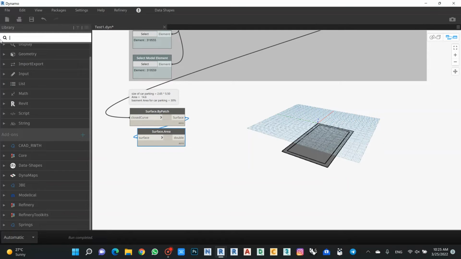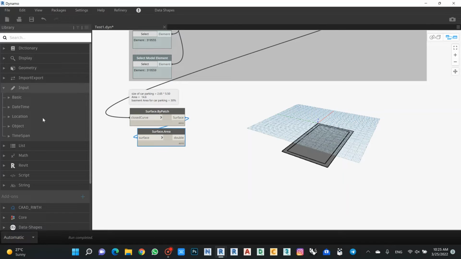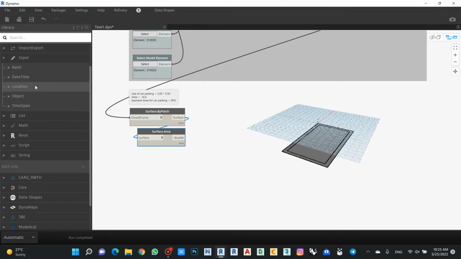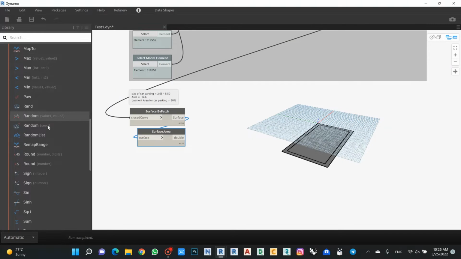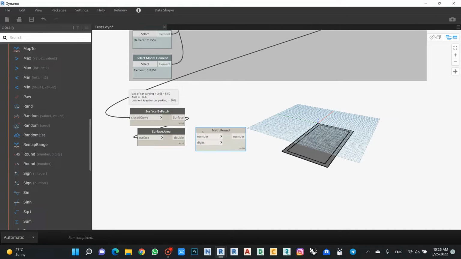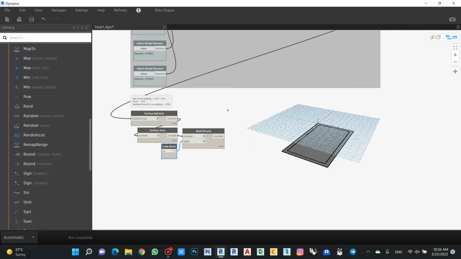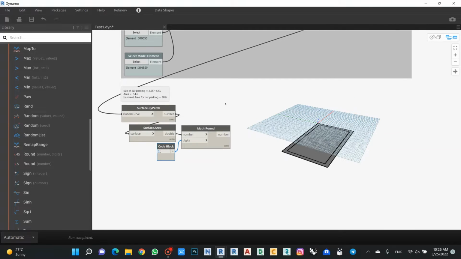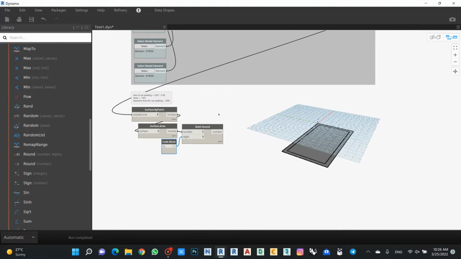Also I can make a round from the inputs, from the math functions, here you can go as a round for this number. And let's say I have only one digit for easy calculation, so 233.7, that's okay. This will be the area of my plot.